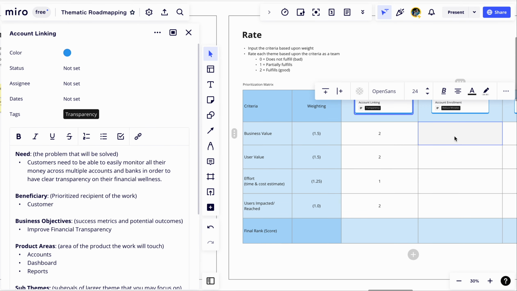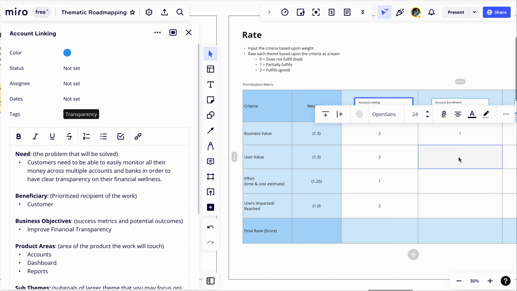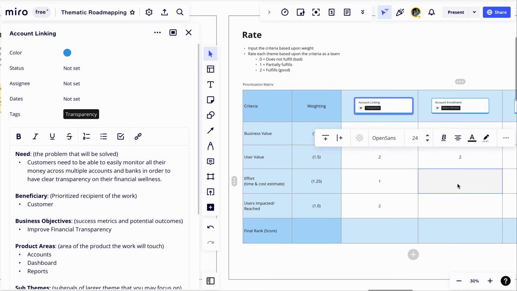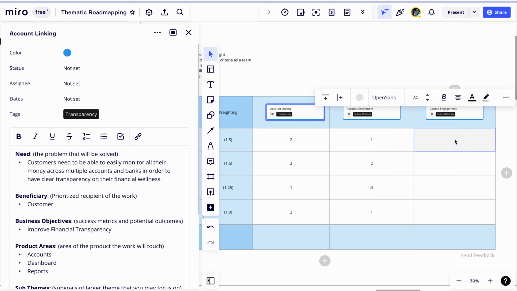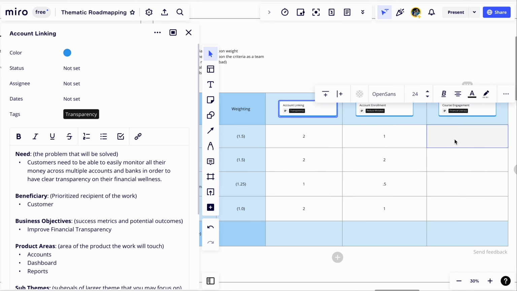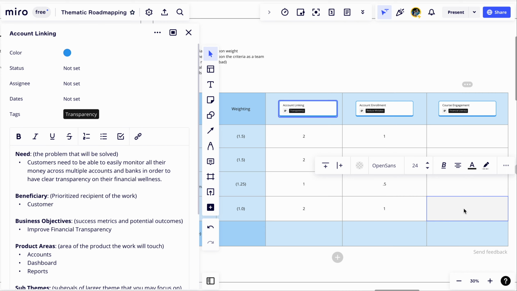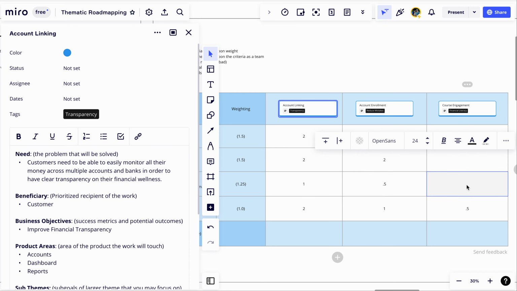Let's say this account enrollment one maybe had a little bit lower score, user value would still be a 2. The effort, very considerably difficult to do. Let's give it a 0.5. And then the users impacted and reached, basically all new enrollment. Maybe we'll just give that a 1, right? So just giving you an example quickly here. Course engagement, again, maybe that only impacts those that sign up for the course when they are part of the thing, which is a subset of users. Maybe it's a smaller size.